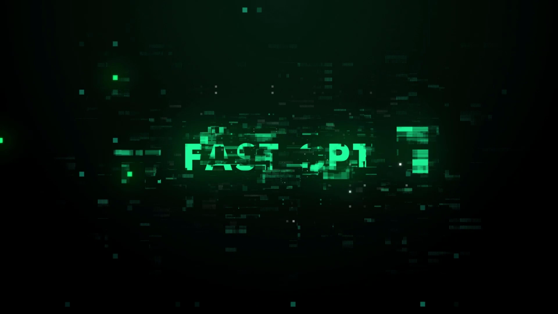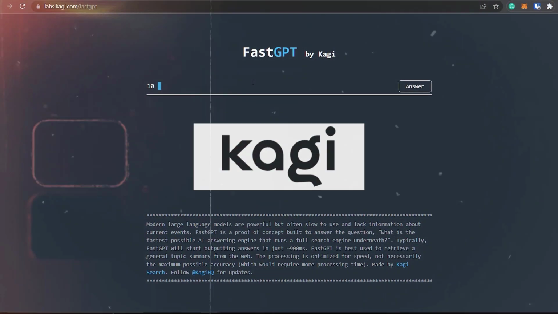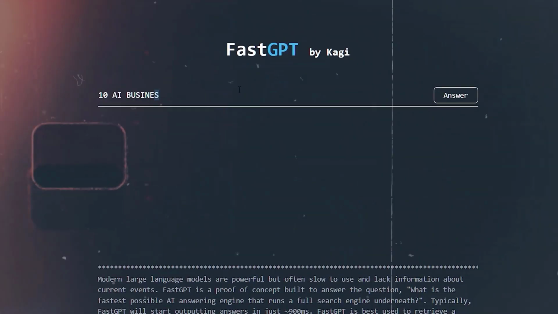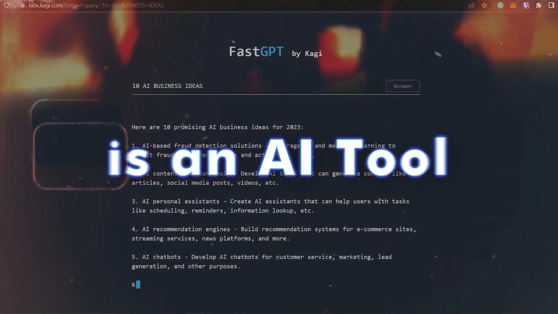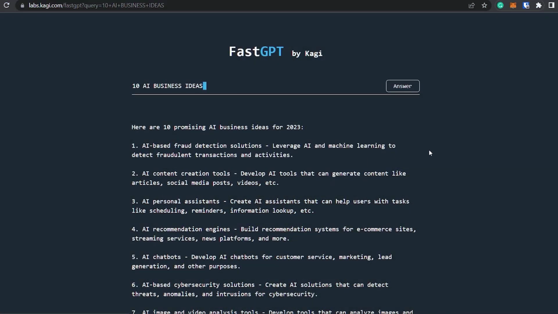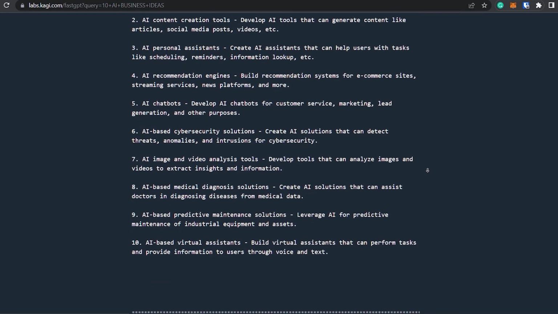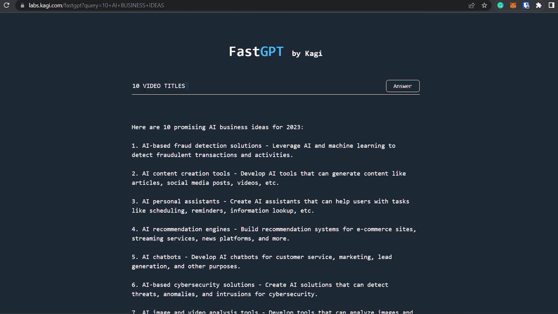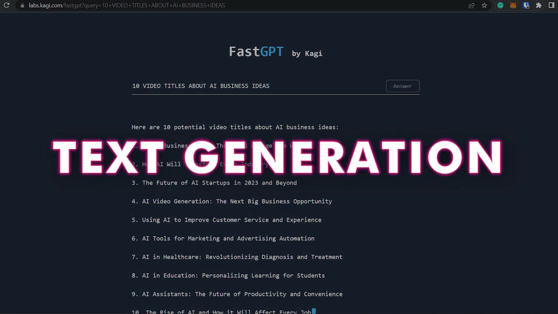Next up is FastGPT. As the name suggests, it's like ChatGPT, but faster. And it also incorporates a full search engine underneath so it can browse the web. FastGPT is an AI tool optimized for speed, but as they say, not necessarily the maximum possible accuracy. I have tested it out and it is super fast compared to ChatGPT. I wouldn't rely on it providing factual information, but it is a highly valuable tool for fast topic summaries, quick idea generations, and swift text generations.